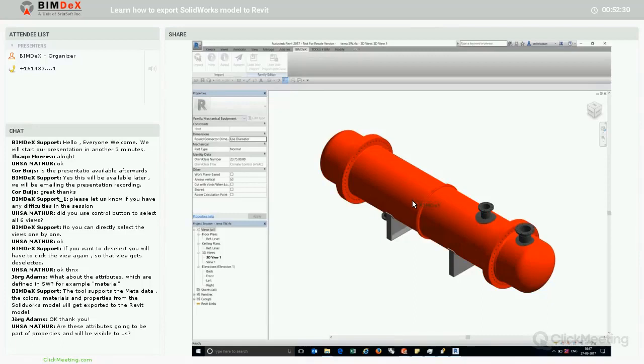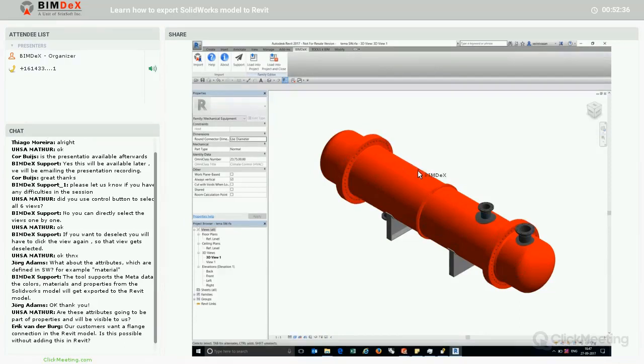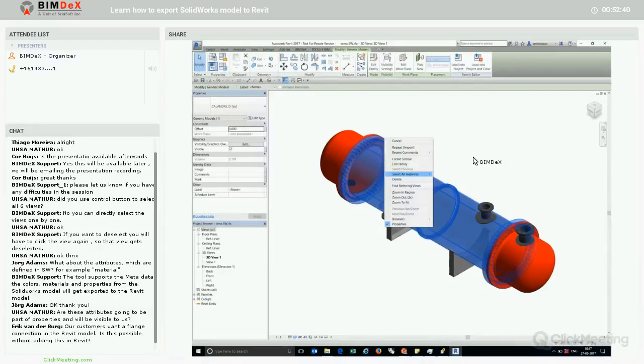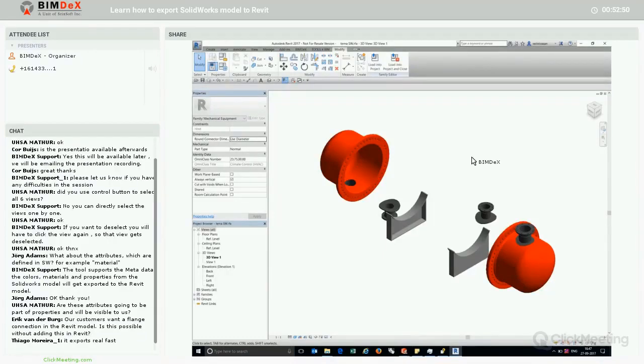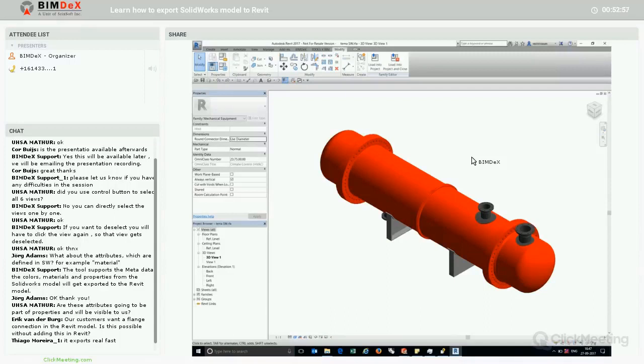It has imported here in the family. As you can see here, all the internal components have been ignored and also the fasteners which we ignored based on the quantity rule have been ignored. So with this, the demonstration is completed. I will share the success stories from other customers.